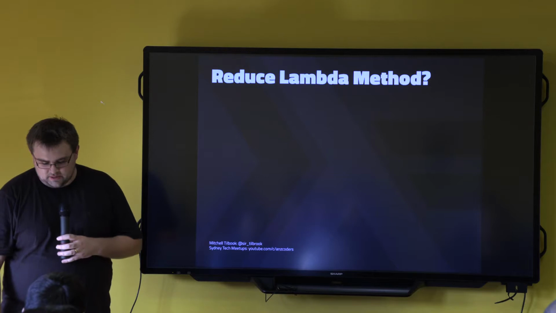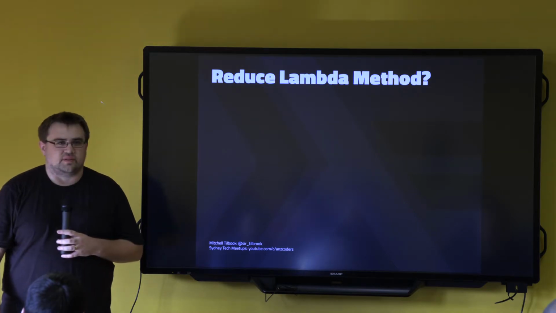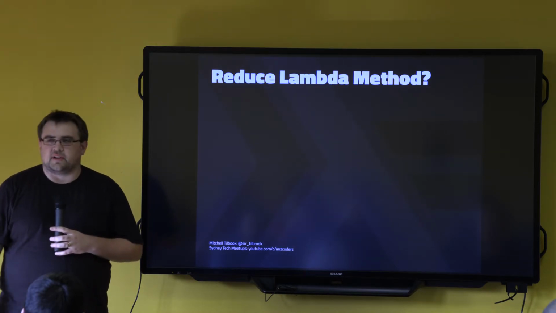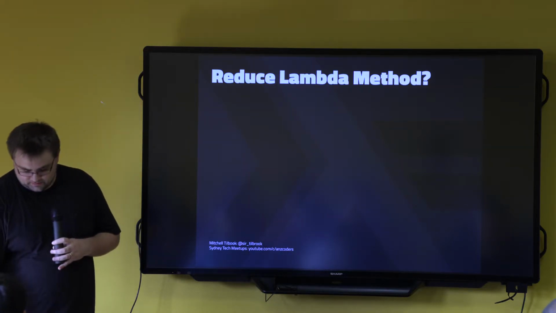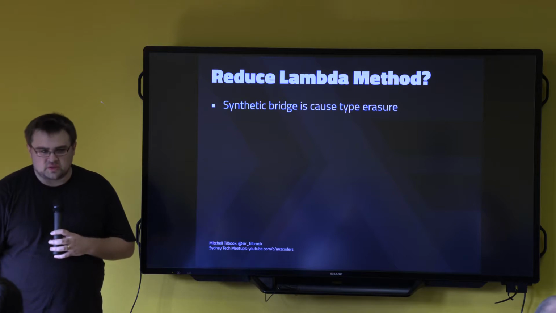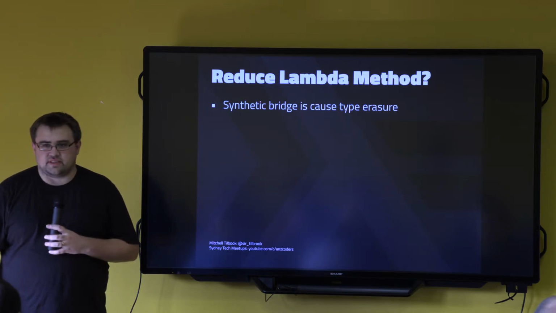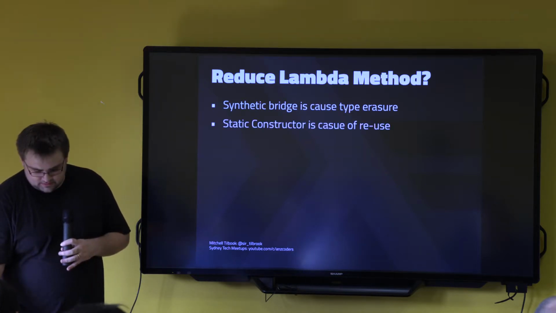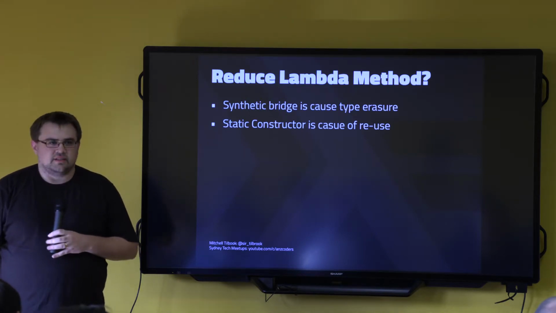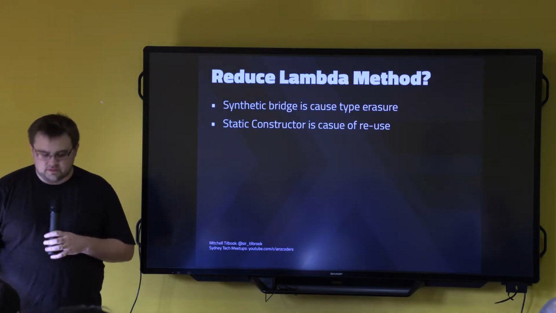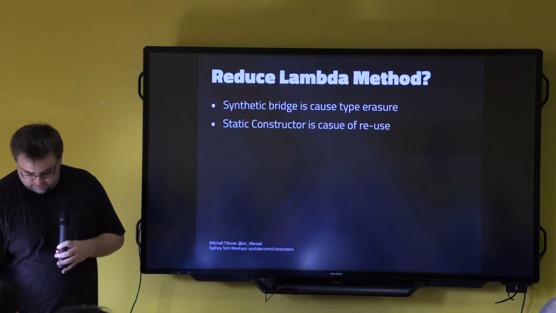All right, so how can we reduce the method count even further? Because 4 methods is great, but Java 8 can do it with 1. So how close can we get to that number? So the first thing that we can probably get rid of is the synthetic bridge. And then the last thing that we can get rid of is the static constructor. So if you don't care about the function reuse, then you can actually get rid of it. And we'll have a look at how to do both these things in a second.